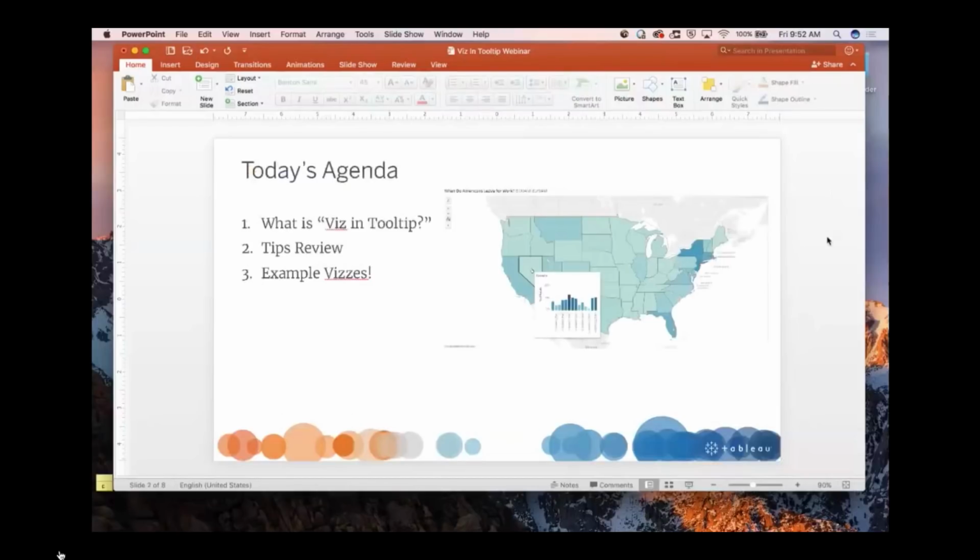In this webinar today, we'll first cover the basics of what this new feature, Viz In Tooltip, that came with Tableau 10.5, is. Next, we'll cover some tips, not only some of the old tips of how people were using Viz In Tooltip up to now, but how they can make their vizzes even better with this new feature. And then lastly, we'll cover some example vizzes, and hopefully that will inspire you, if you haven't already started using the new feature, to give it a try as soon as you can.